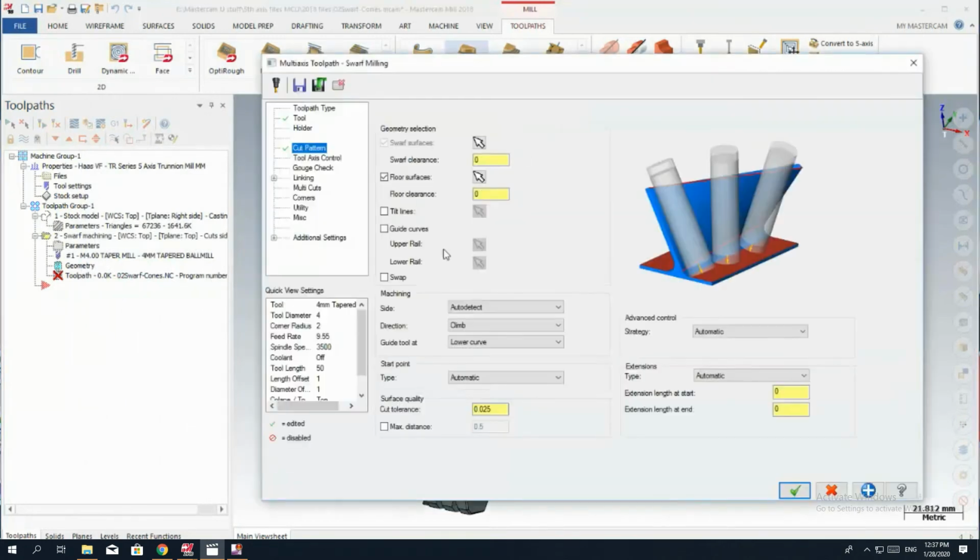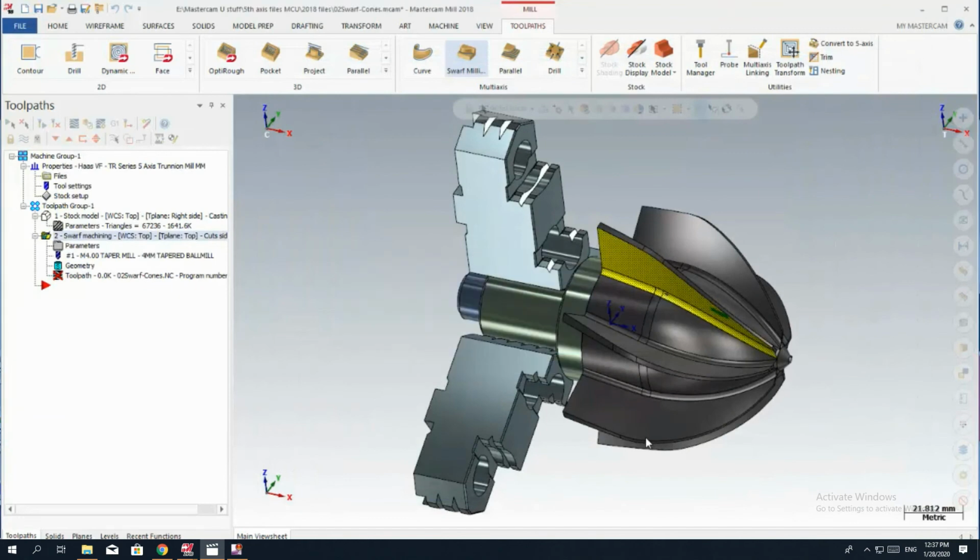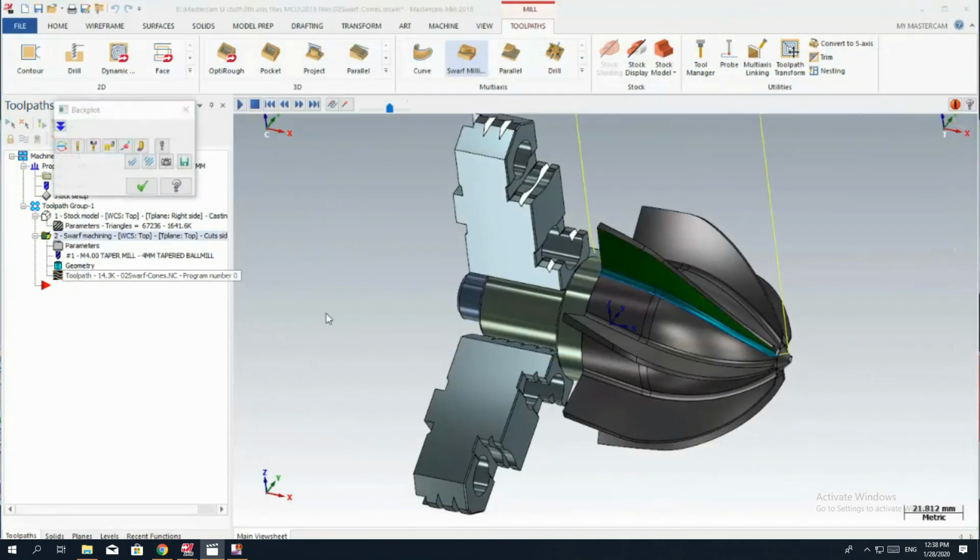End selection. So we're looking at what we already have set, being machining, we're using the side of auto detect, the direction of climb, and we're using the guide the tool by using the lower curves, being in this case the lower floor surfaces that we selected. So we're going to go ahead and see what we have. We'll green check. That generates real quickly. And I'll go ahead and left click on the toolpath here.